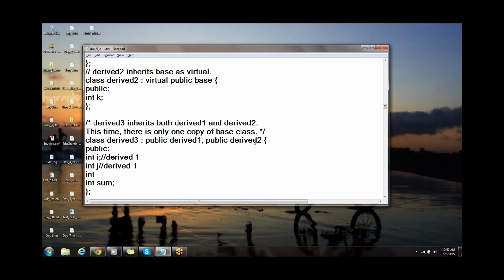Now when I'm inheriting the second one, derived 2, it's actually derived as a virtual class. So what it will do is check the first values, I mean whatever variables we have, it will check first. If anything gets repeated, it will not copy the second one.